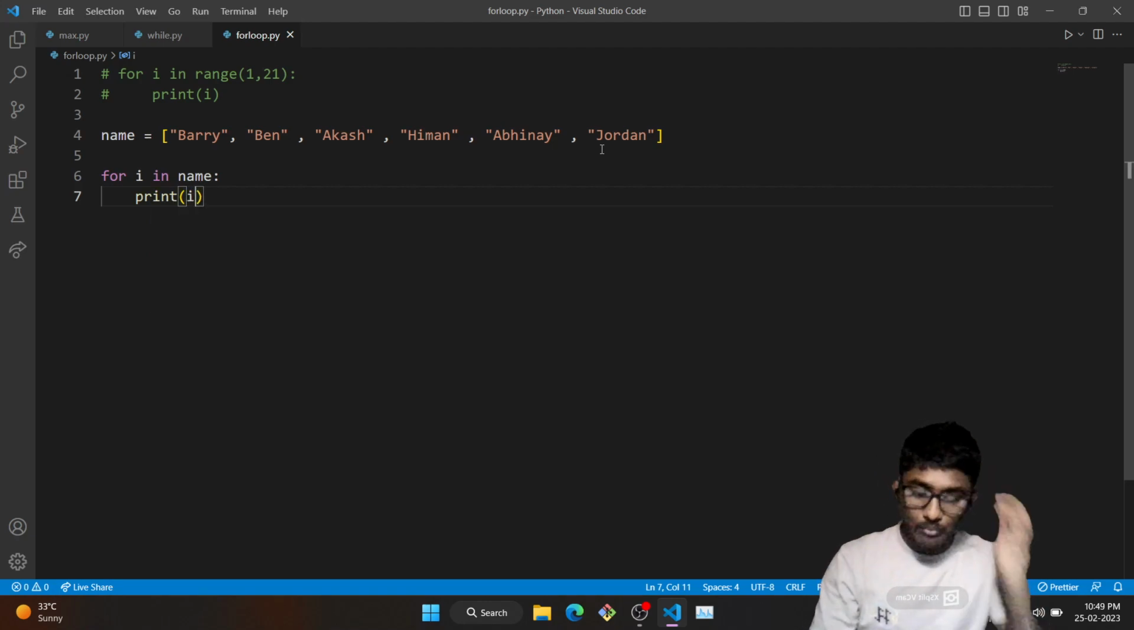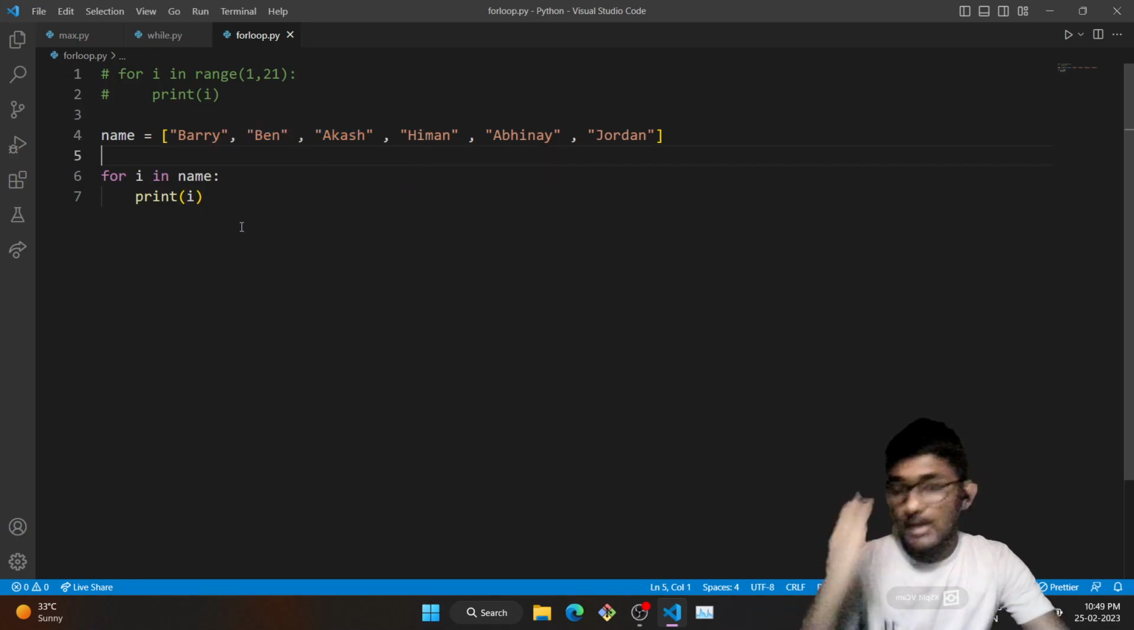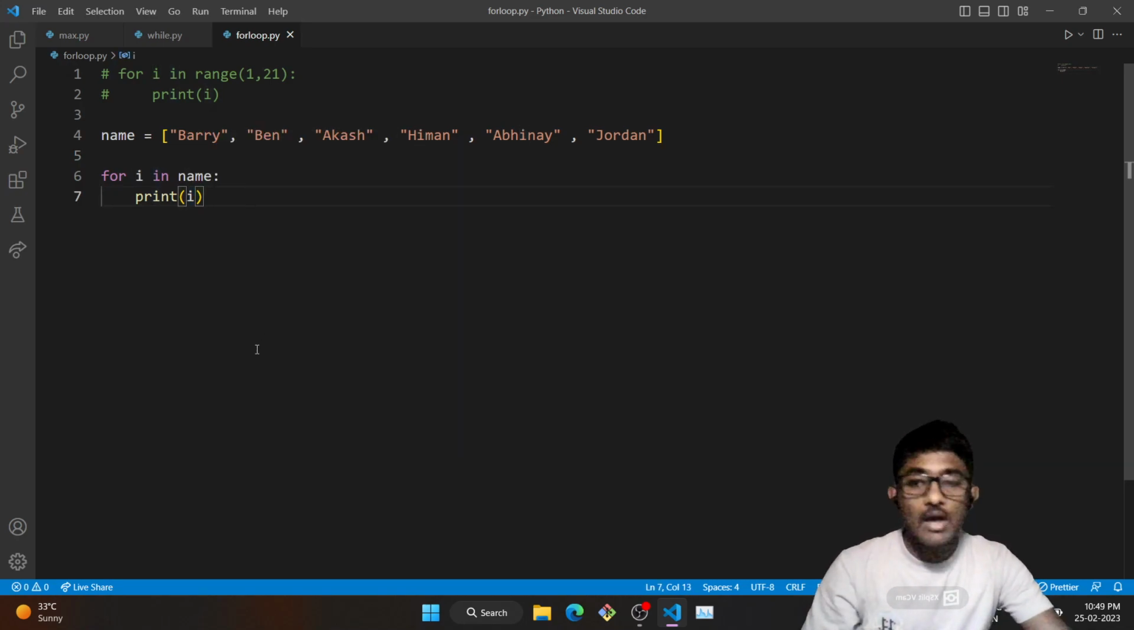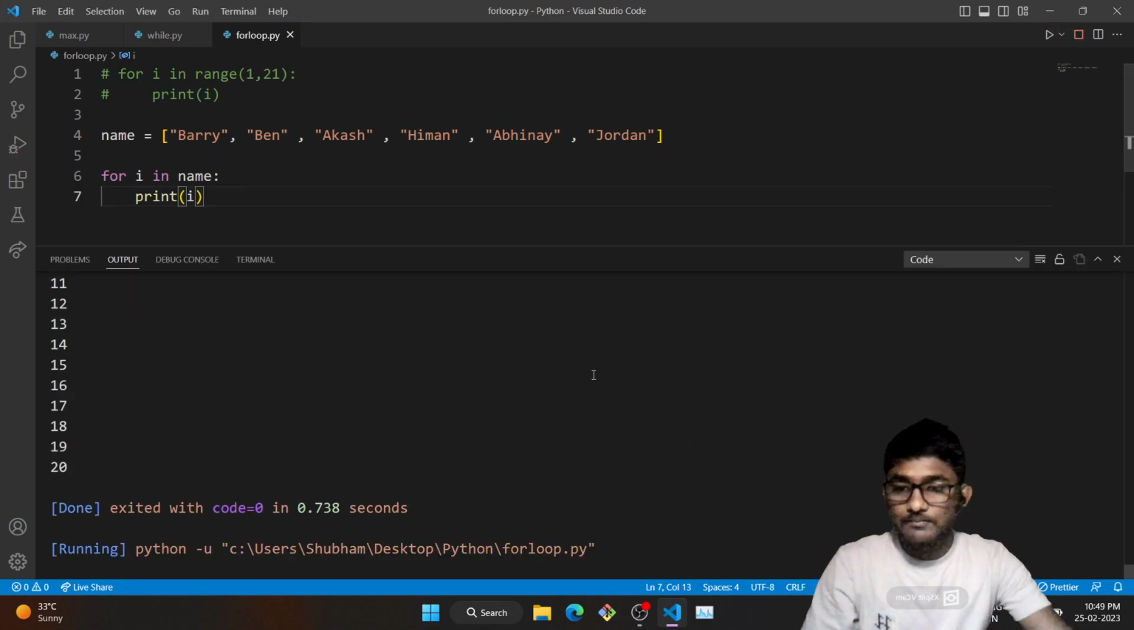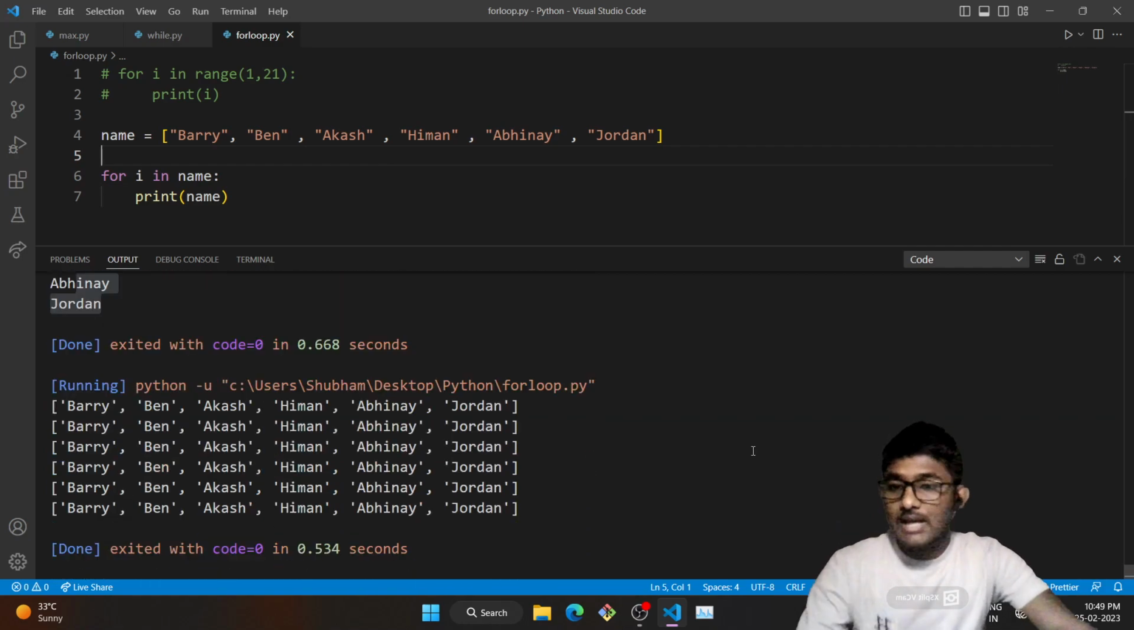First of all, I'm just going to print i over here just for your clarification, to see what it does. Basically, it is going to traverse through the list one by one. We are going to see both: what will happen when I print i and what will happen when I print the list name. First I print i, and as per the result, it is printing all the names one by one, one below the other. Now, what if I change this i with the name of the list itself? It is just going to print the entire list, repeating it the number of times the loop runs.